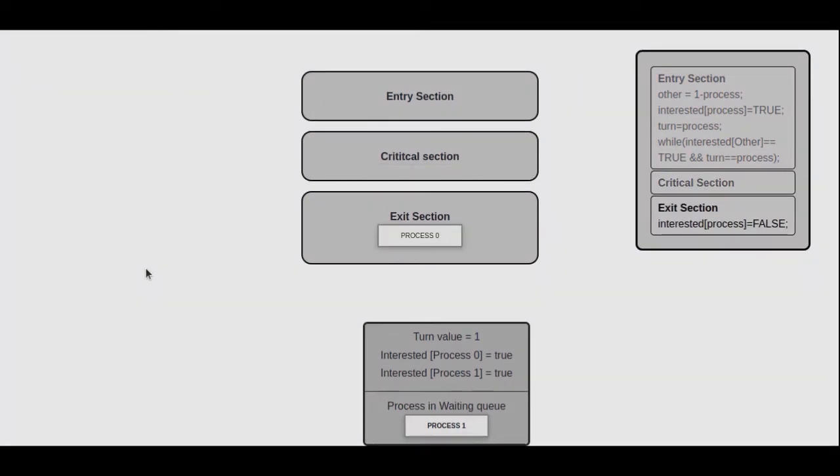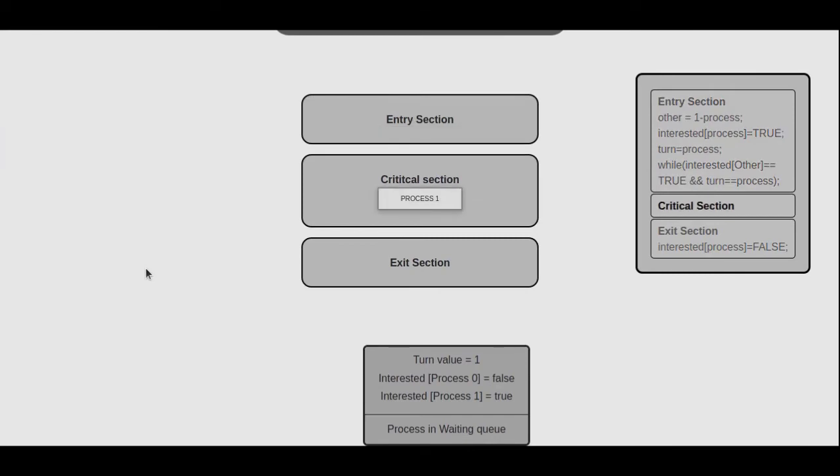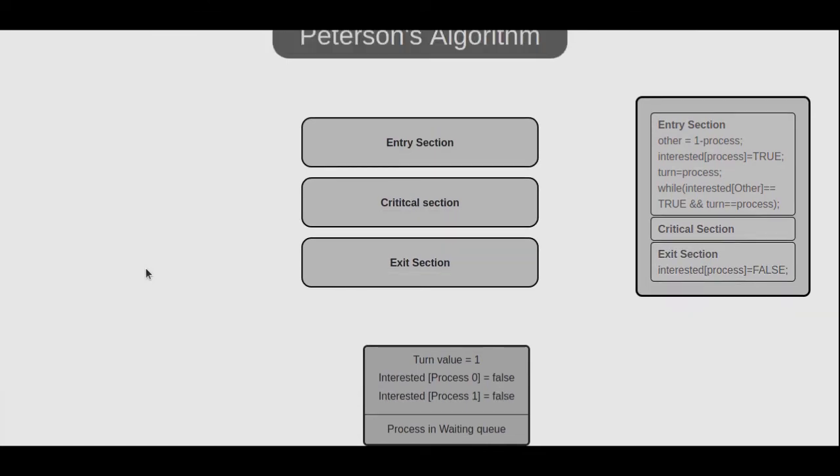After the process completes its execution of the critical section, it enters the exit section, setting the interested variable for that process to false and invokes the process in the waiting queue to complete its execution.